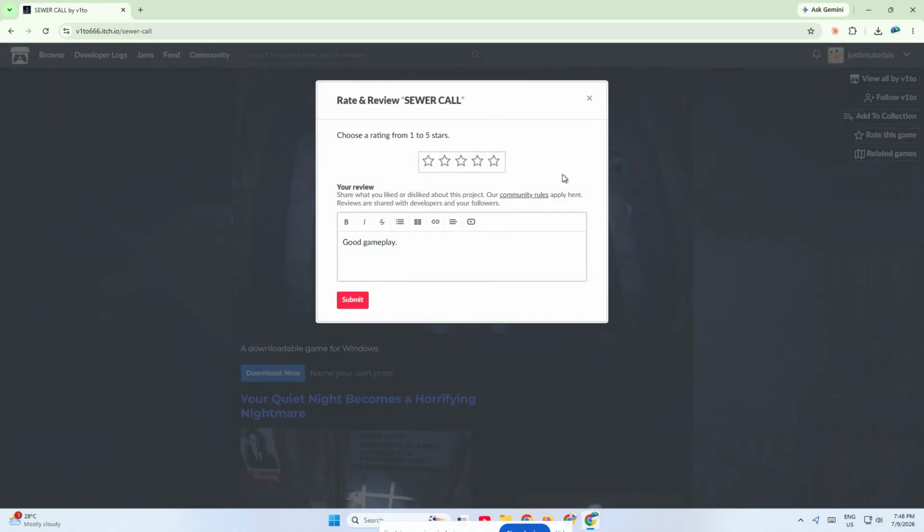After you click it, a rating box will appear where you can choose a score from 1 to 5 stars. Take a second to think about your experience and select the rating that best matches how you feel about the game. A 1-star rating would usually mean you didn't enjoy it, while 5 stars would mean you really loved it.